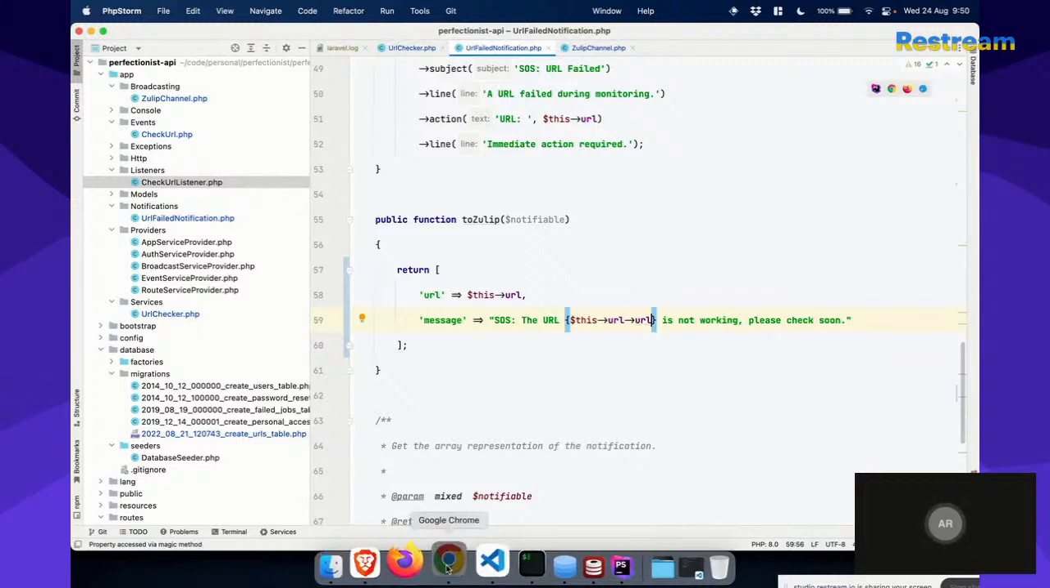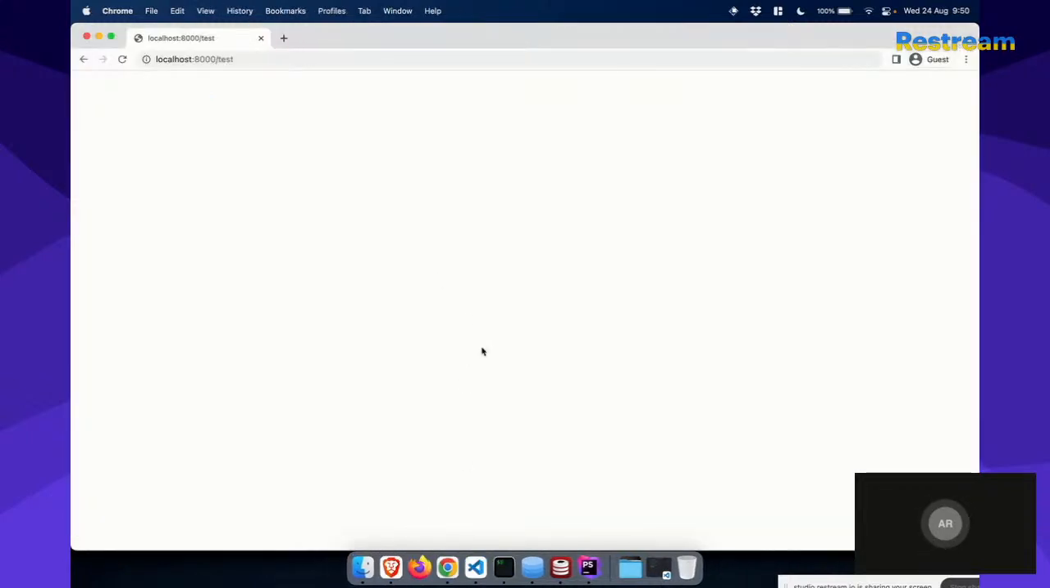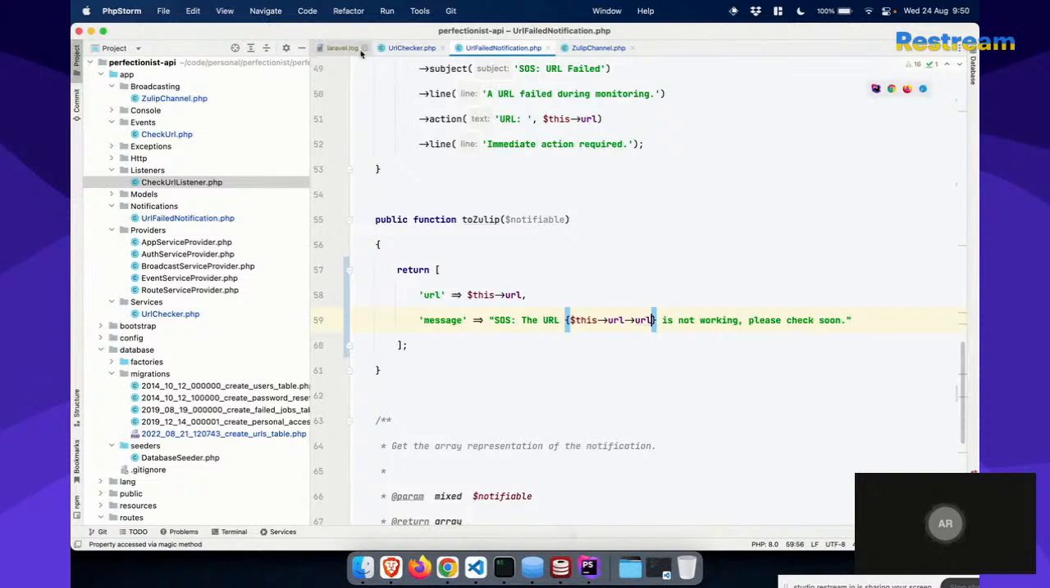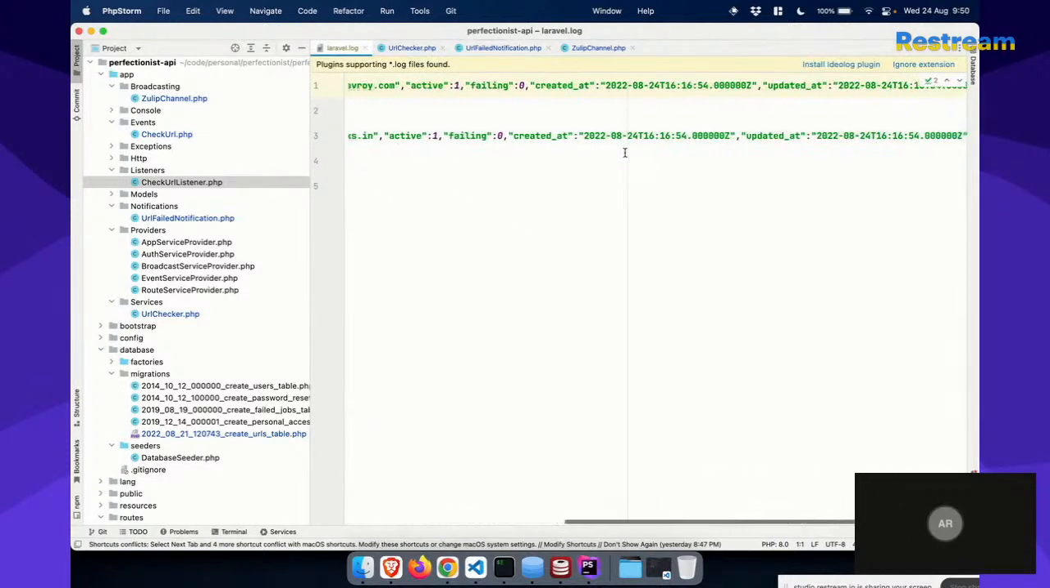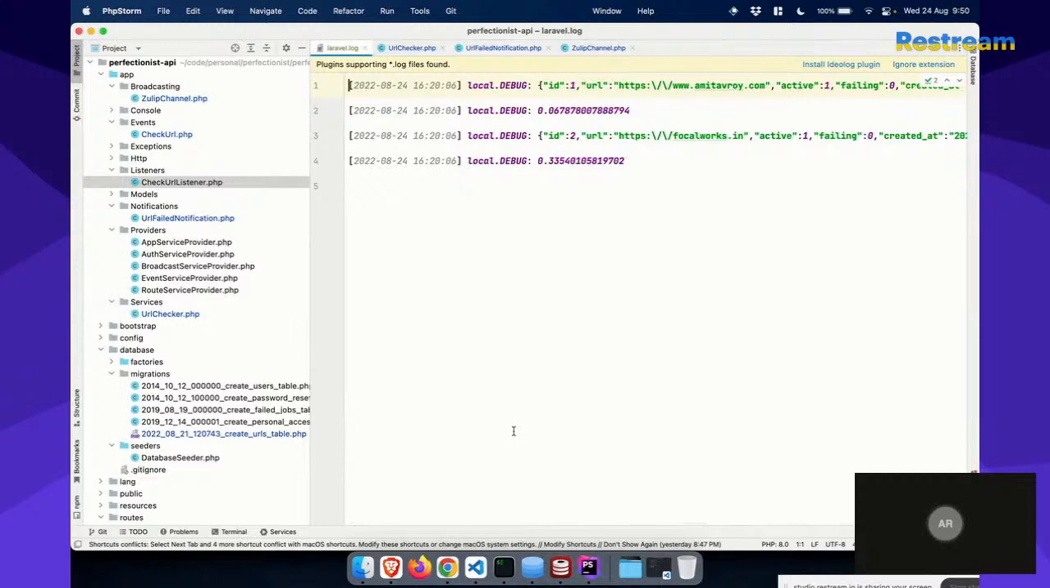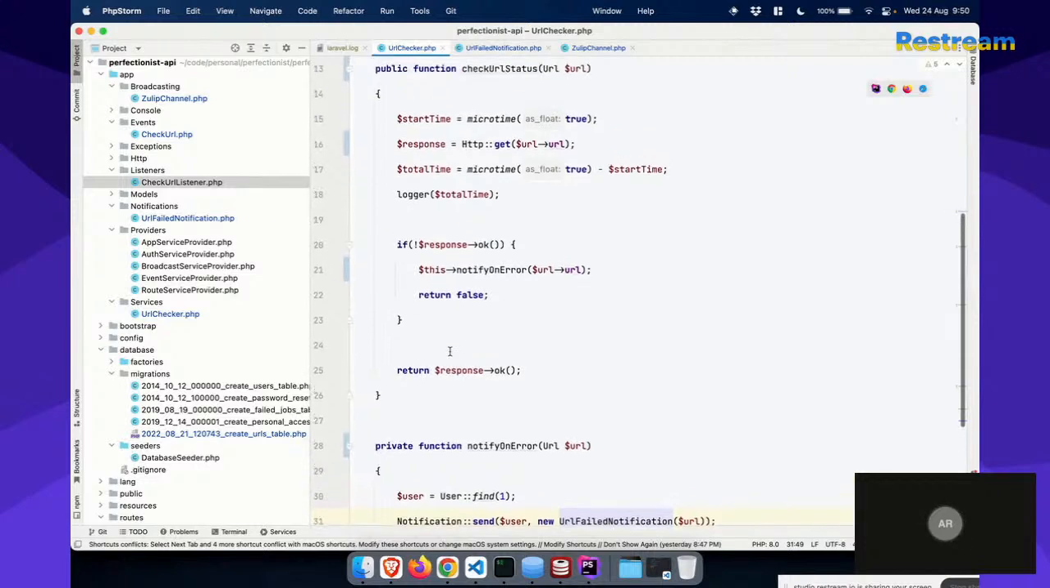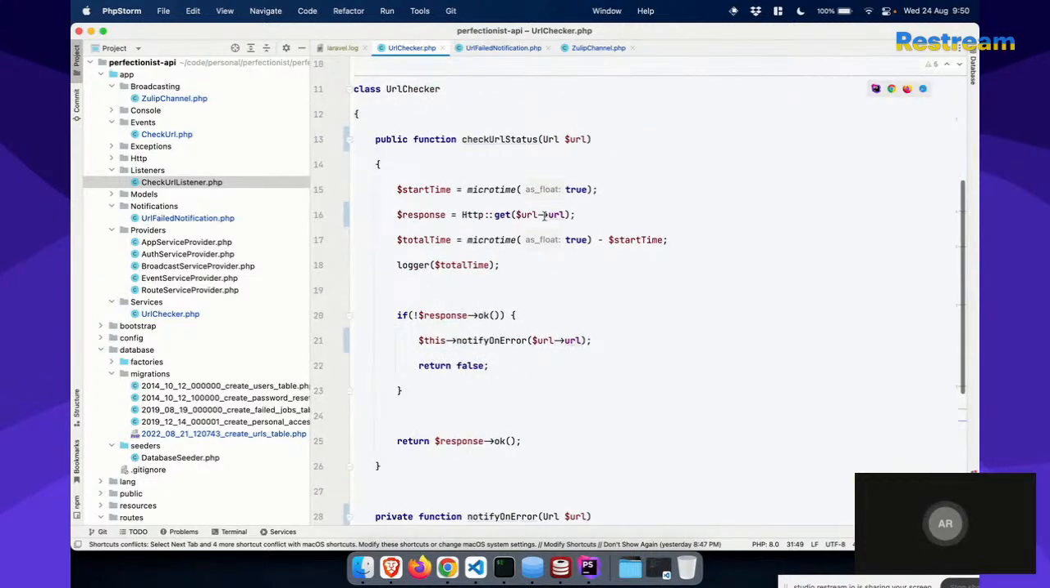Let us quickly check if anything is failing or we are generally good. I think I had cleared the log. Okay. In one place, I think this is the URL checker service, right? No, this is here. The listener. Where is my listener?